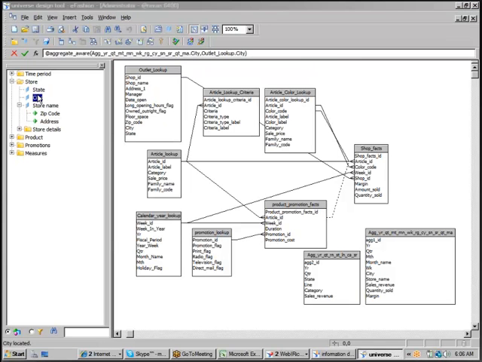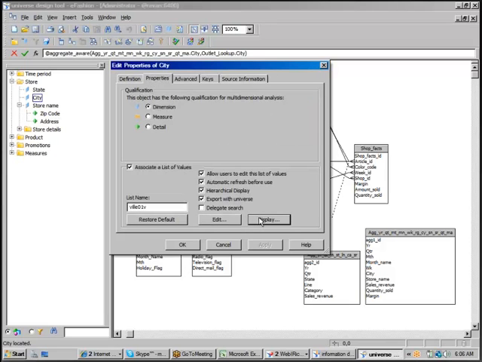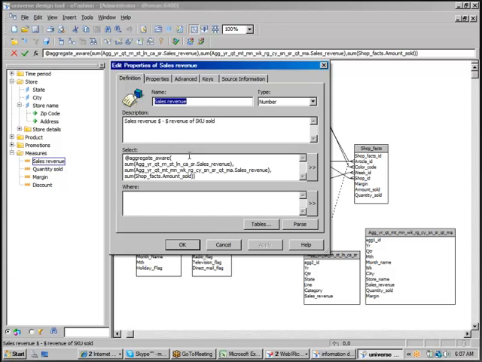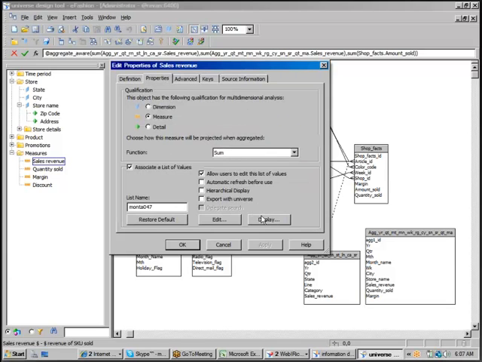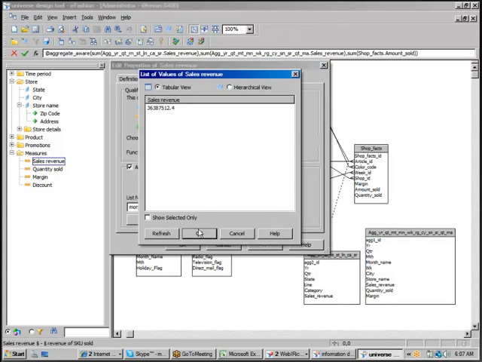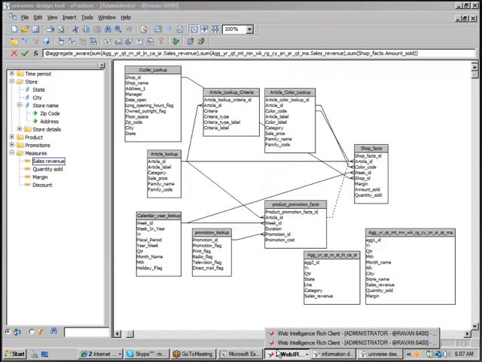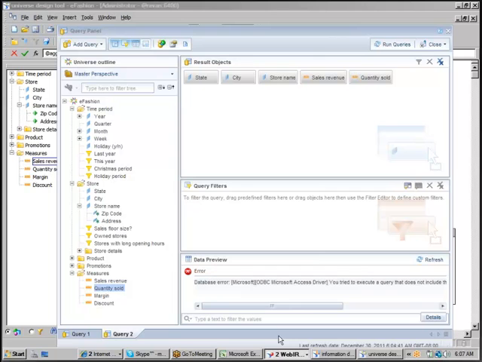It's working. City in the properties, display, it's working. And when you see sales revenue, sum of sales revenue, this dot sales revenue, softfact dot amount sold, you can display. Yes, it's working. Why is there a problem here? I think so.